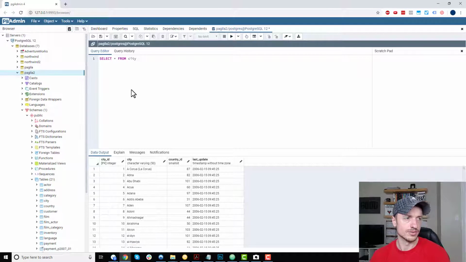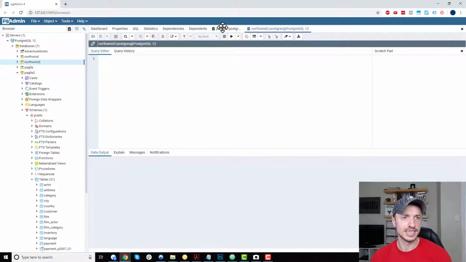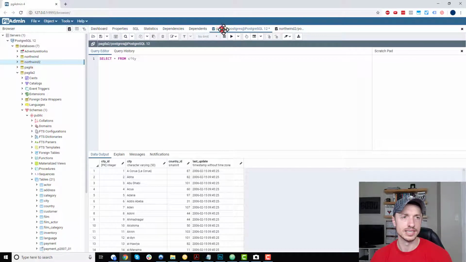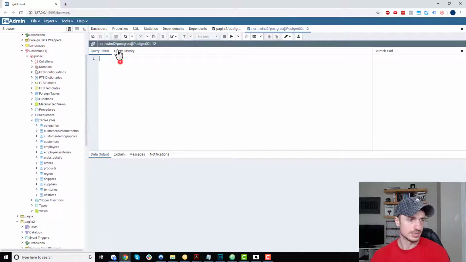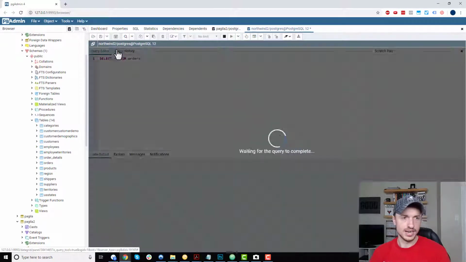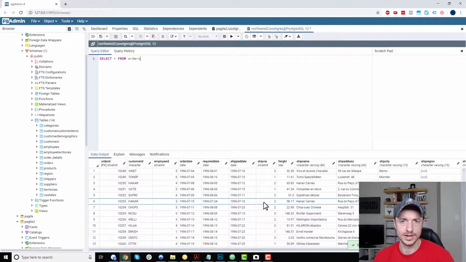And also note, if you want to go between databases, you click on it, and then you come up to the top here to run a new query, and you can kind of see it has tabs, so you can go kind of between the different databases you have. So I have the Pagila 2 database, Northwind database, so I can run queries on Northwind 2 now. So select all from orders, F5, and boom, there's all my orders.